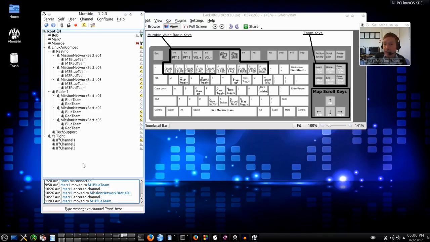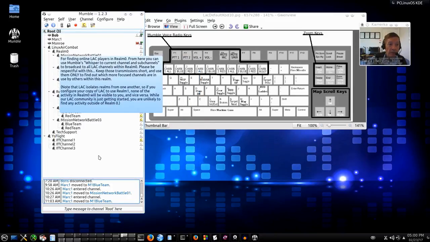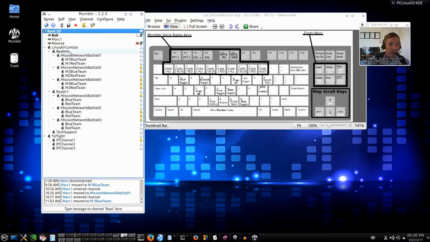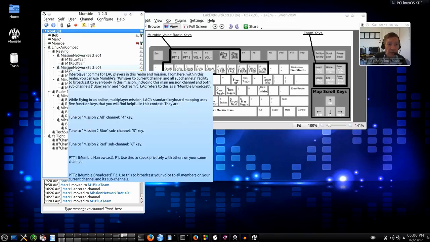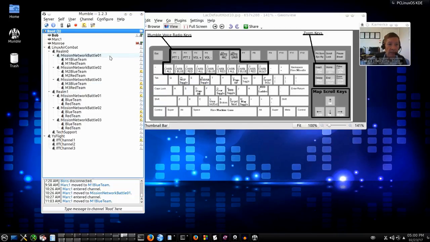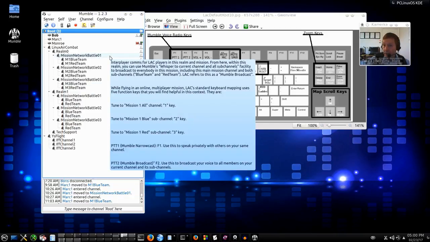But that server has an arrangement of channels that's optimal for use with Linux Air Combat. For example, it's got a group of channels for Linux Air Combat and the various realms. We're only using Realm 0 right now, so all of the configuration will assume Realm 0. It's got 3 channels for Mission 1, and 3 for Mission 2, and 3 for Mission 3, and each has associated help, so that if you linger on one of those, you get a pop-up with information describing how that channel is used.